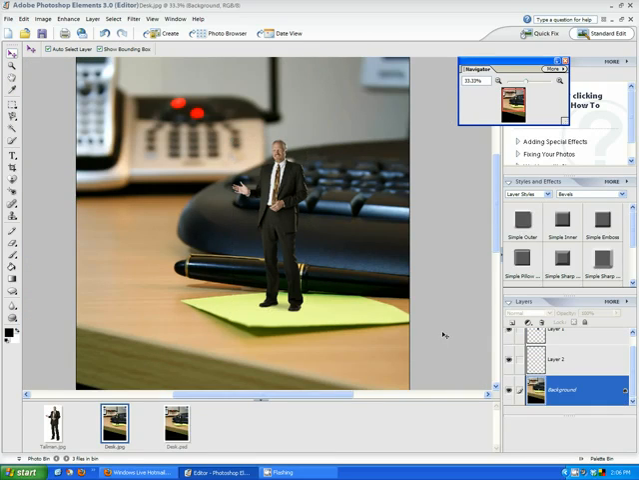So there you go. That's how you copy and paste someone in, give them a little bit of a shadow, and adjust maybe the size a little bit.